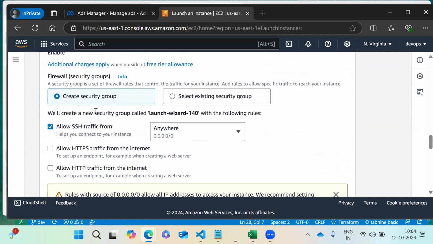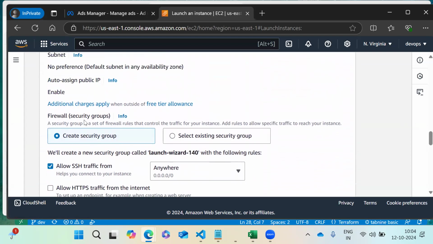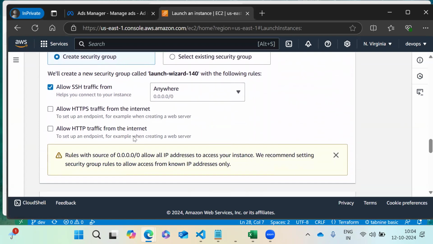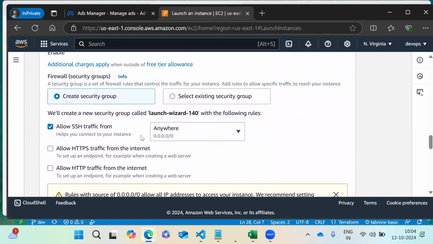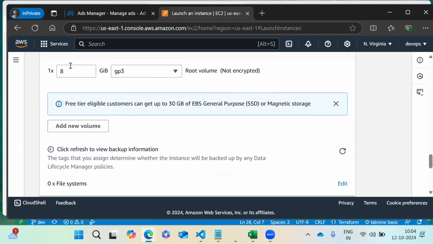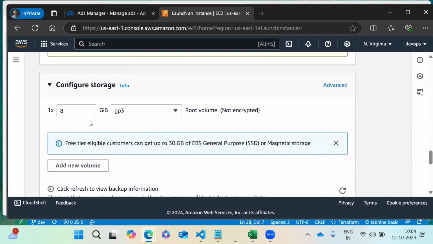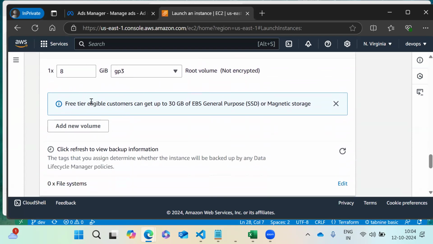A security group acts like a firewall, where you define who can access and who cannot access. In this demo, I'm not following any best practice, so I'm giving access to everyone. I'm also giving HTTPS from anywhere. And 8 GB is my disk. You can create a number of disks, but in this demo I'm just taking an 8 GB disk.